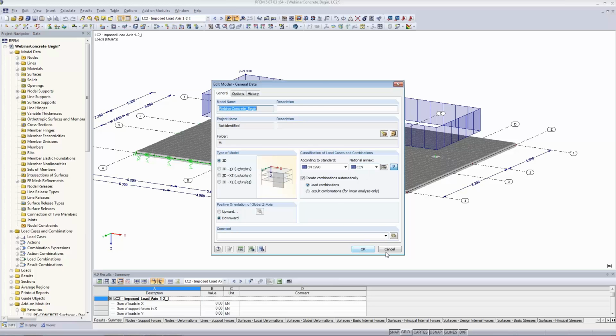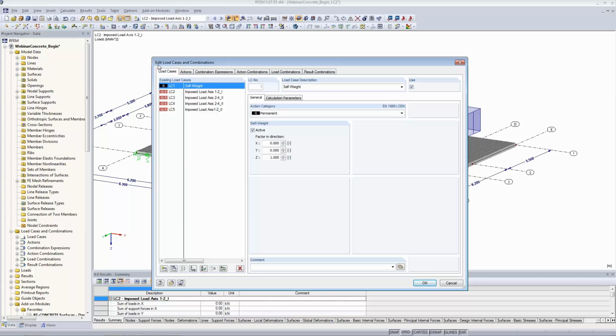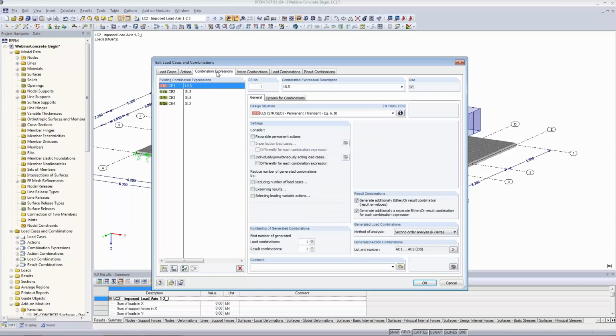So this is the place to switch it on, and here in the Edit Load Cases and Combinations button, a dialog appears again, Edit Load Cases and Combinations. You see what RFEM is actually doing. So these are the load cases that I have defined. Then you have 2 different actions defined by RFEM automatically, the permanent and imposed loads. It does 4 different types of combination expressions, 1 for the ultimate limit state and 3 different types of serviceability limit state. So one is the characteristic, frequent and quasi-permanent.